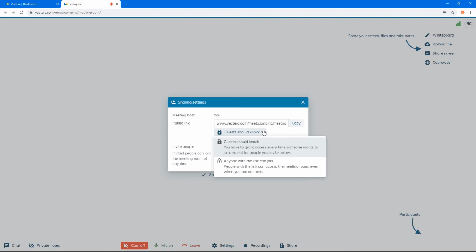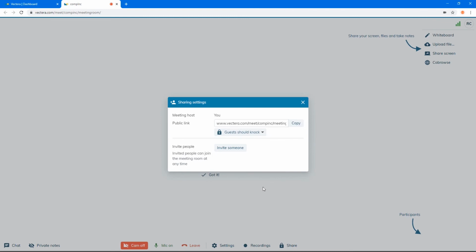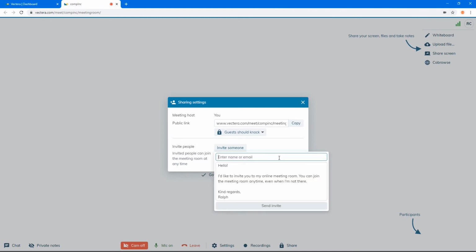In that case, nobody has to knock anymore, and you don't need to be in the meeting room for other people to join. To give clients permanent access to a meeting room, you can invite them below. It doesn't matter if the status is guests should knock if they're invited. The client can join with a unique link through email at any time. Click on Invite Someone and type the email address. Once you've clicked on the name, you will be able to send the invite to that person.